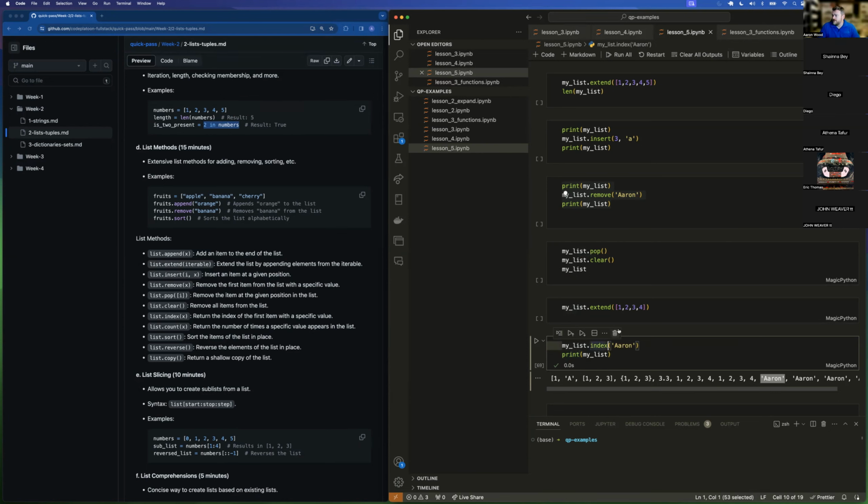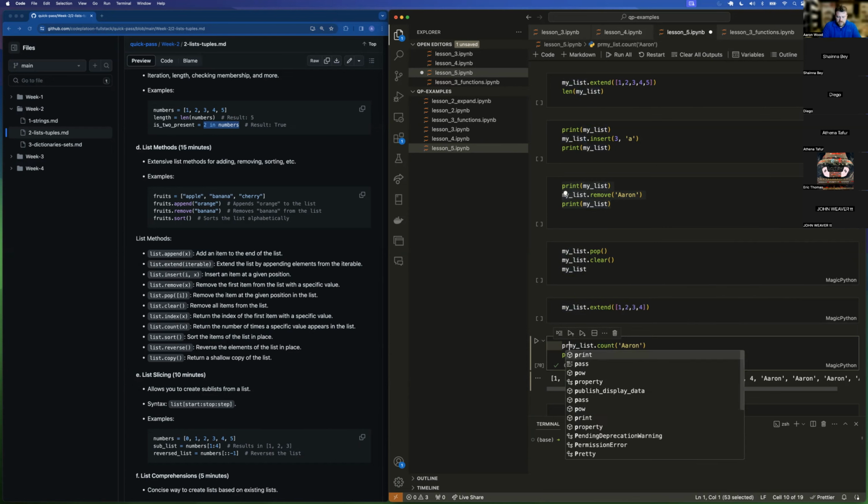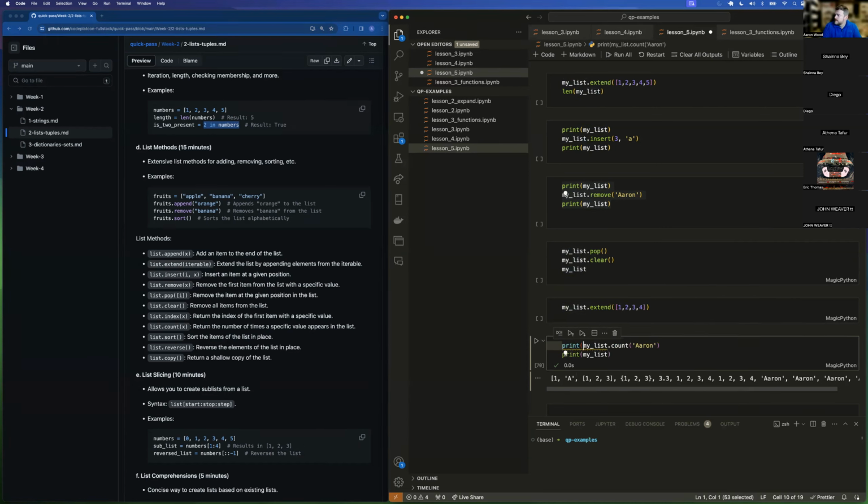Conversely, you can use count. I can run that. And I can go ahead and I think I can print it. Yeah, so if I print my list.count, I can see I have Aaron in there 4 times. That's another way to identify, if you need a certain item in a list, you can use the count function to get that, or the count method.